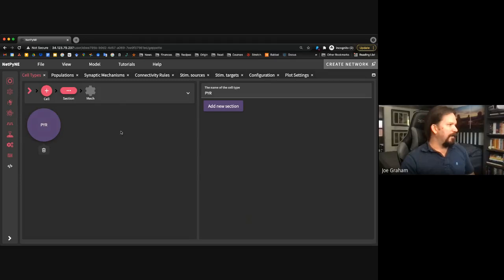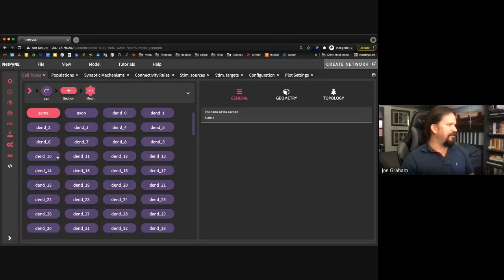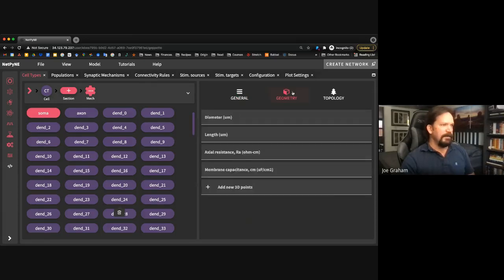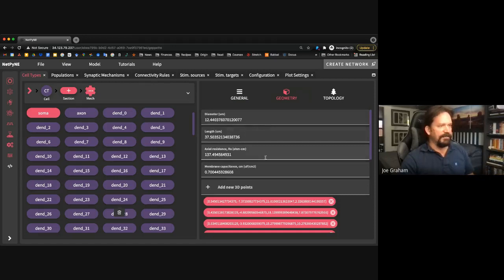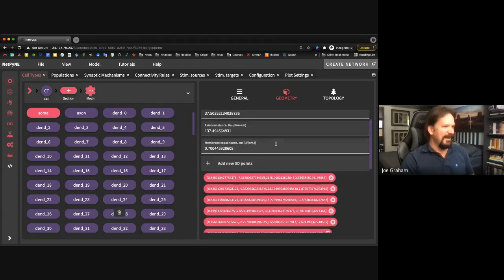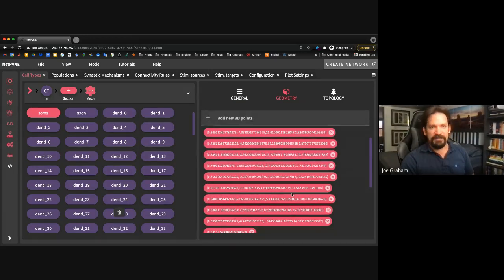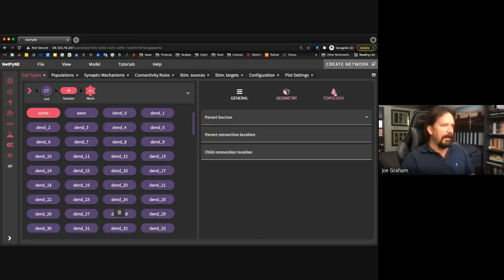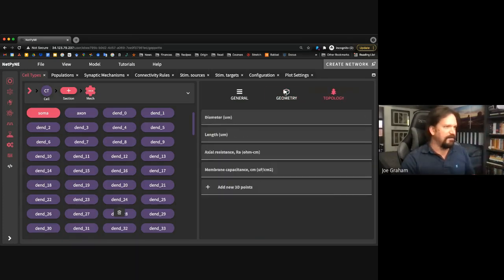So now we're exploring our pyramidal cell. It's got a bunch of sections: soma, axon, dendrite. Let's look at the soma. It's got the geometry, diameter, length. This is based on an actual cellular reconstruction, so this is experimental data, probably a little more precision in the decimals than we need. Because it's morphologically accurate, it's got these 3D points. Each one specifies an X, Y, Z position, and then the final number is the diameter at that position. Topology: the soma is like the parent, so it doesn't have any topology.